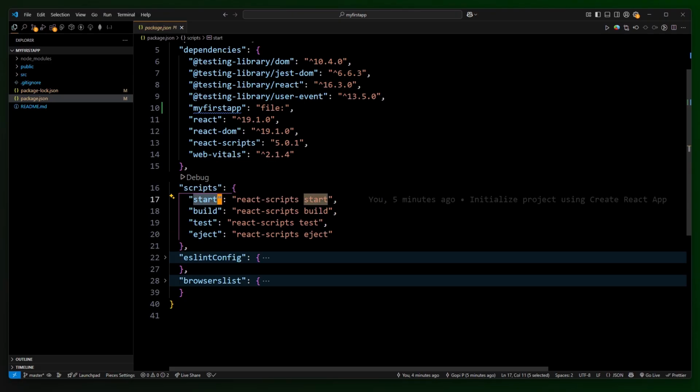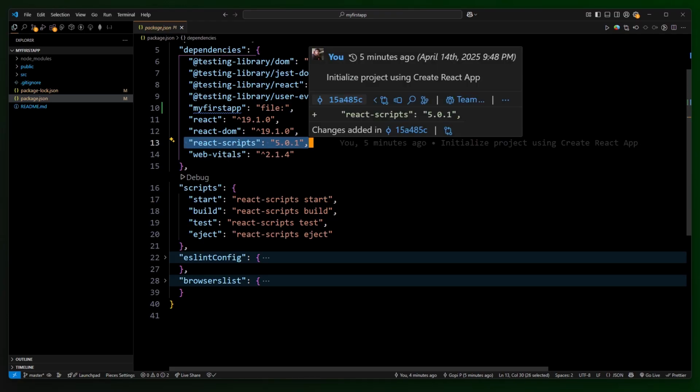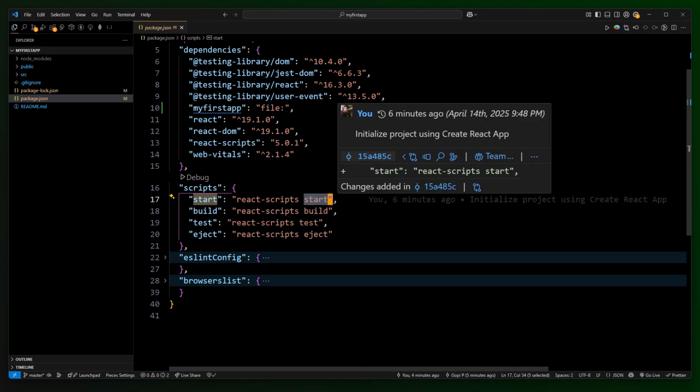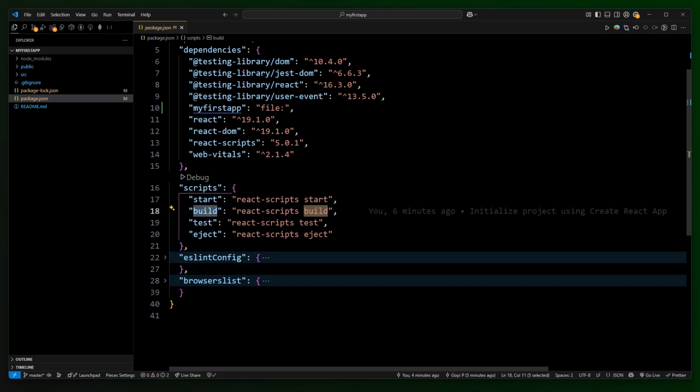Start means that when I execute the start command, internally this will execute this command. React script is the package that we installed. So with the help of the React script package, it starts the project. This is the command. And then I'm having a build. If you want to do the build, a production build or something, you can use this.